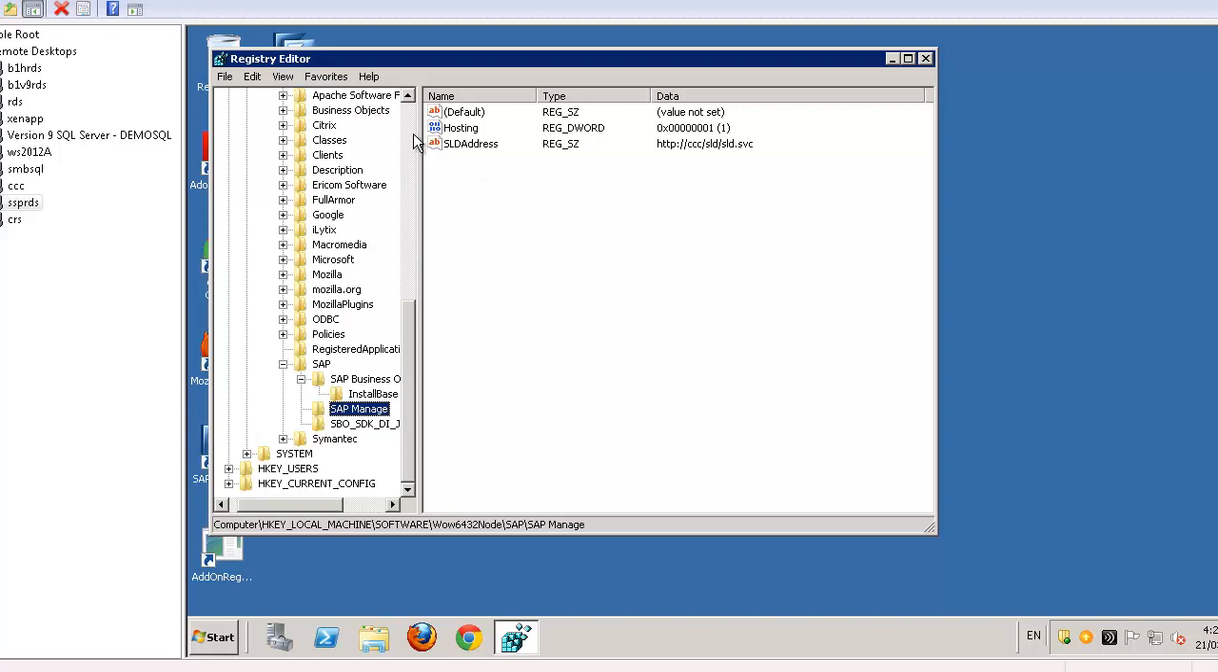It's in my HKEY_LOCAL_MACHINE registry hive. It's under my WOW6432Node, the Windows on Windows 64 32-bit node. Under SAP, I create a registry key called SAPManage, and then I have to create these values underneath. A hosting key, which is a binary value, and then I actually have to create a string value as well, which is where I put in the same URL for my Cloud Control Center SLD. So let's go ahead and we'll do that now.